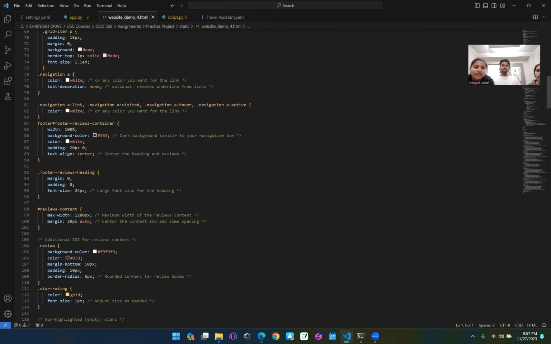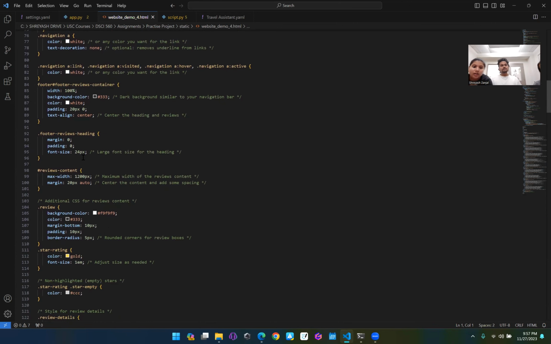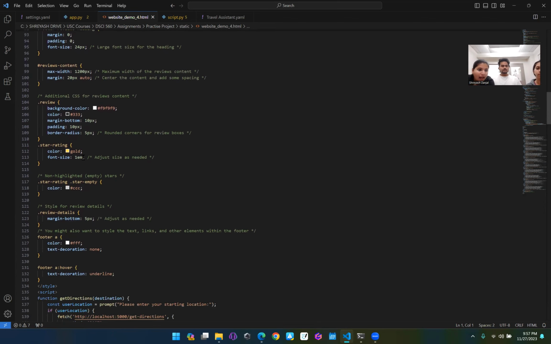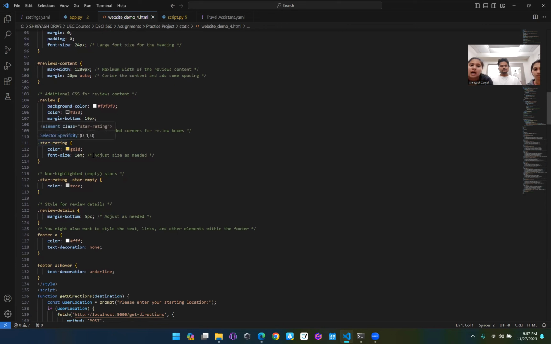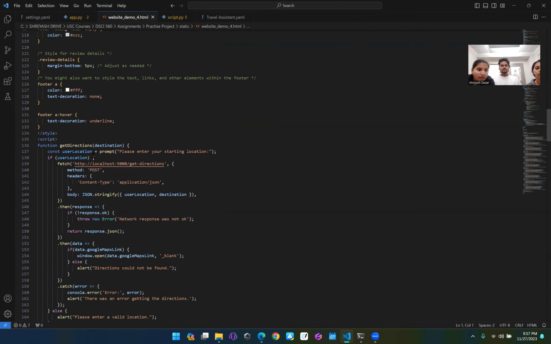It adds the stylings and the background that we want, which aligns with the previous styling of the other tiles present on the website. We have also included a star rating, so instead of just displaying a numeric rating, we have incorporated a star rating as well.